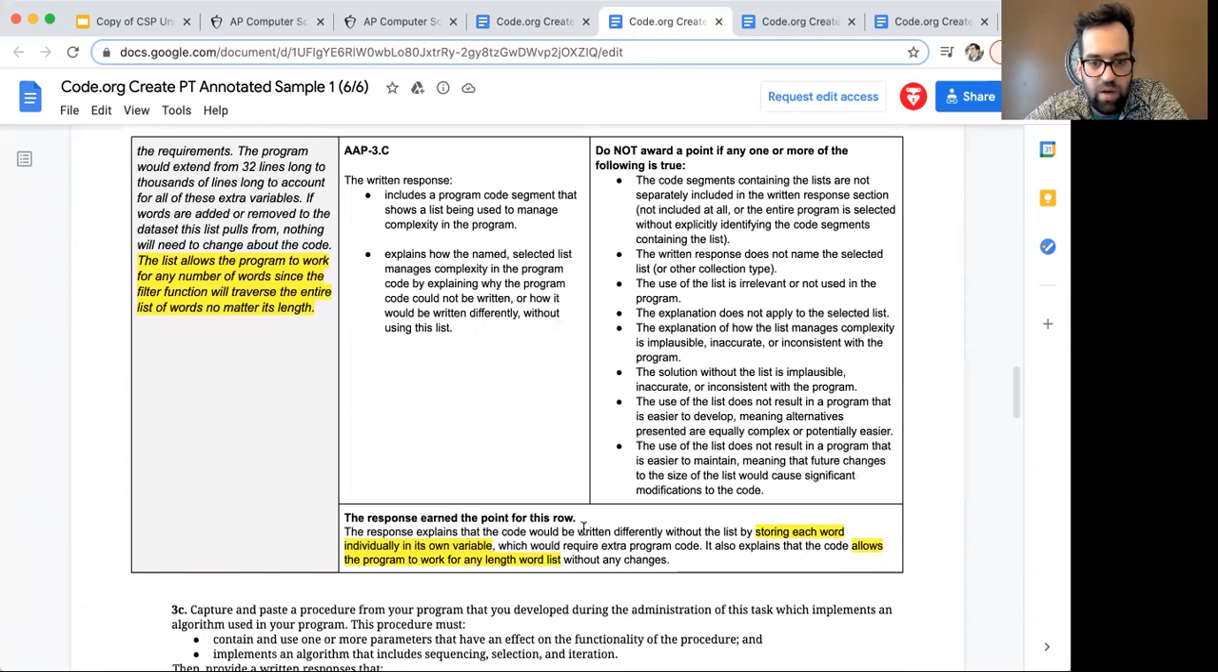The response explains that the code would be written differently without the list by storing each word individually in its own variable, which would require extra program code. It also explains that the code allows the program to work for any length word list without any changes.